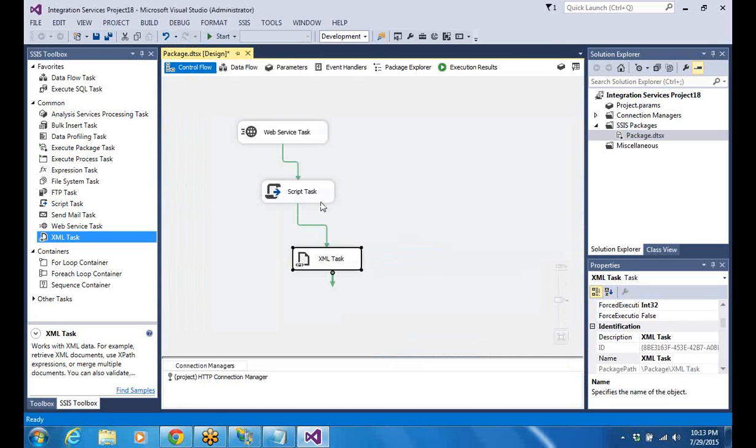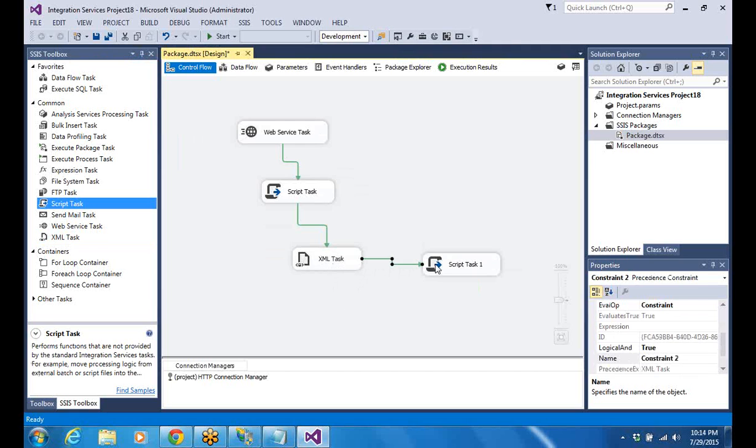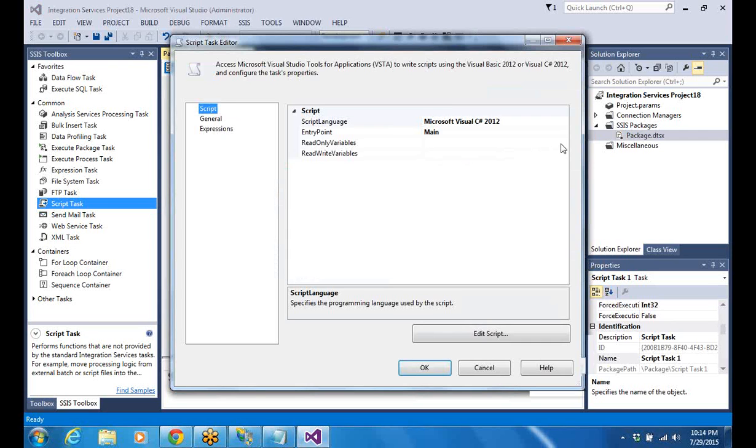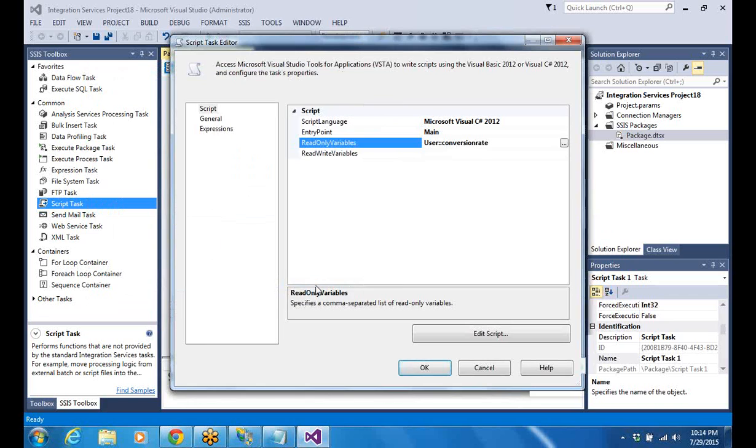Now once again, take one more script task. Drag and drop another script task. From the XML task, give output to the script task. Open that. Here edit. Again read only variable. Next variable is conversion rate. Click on OK.